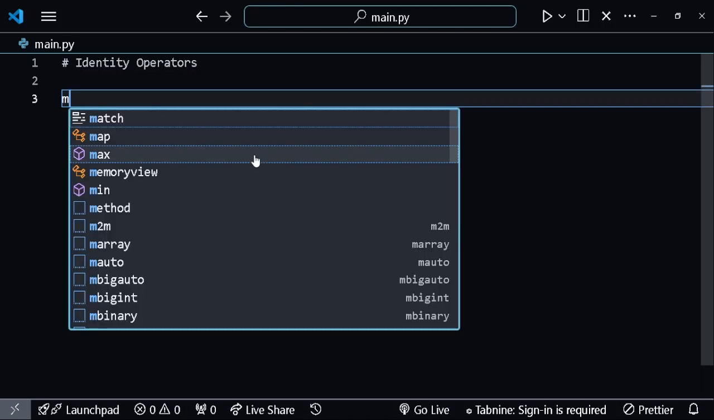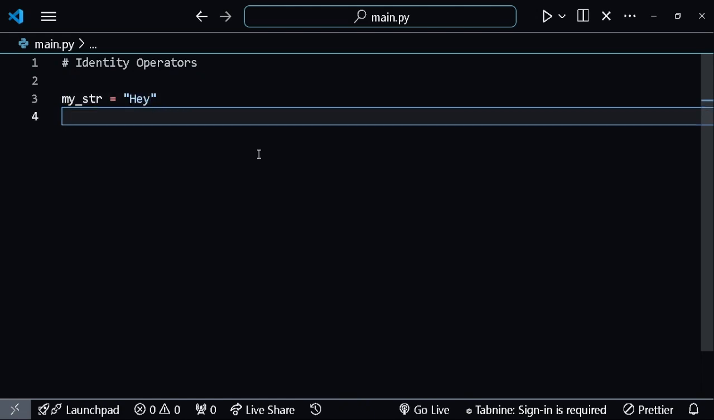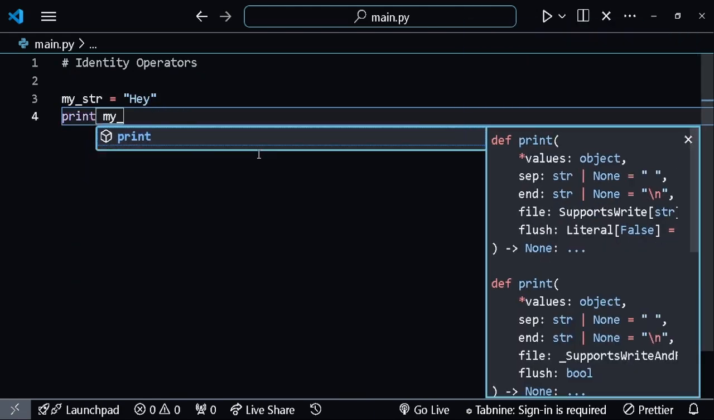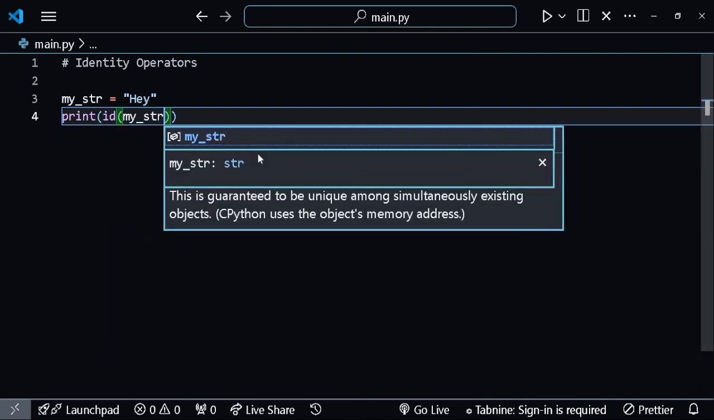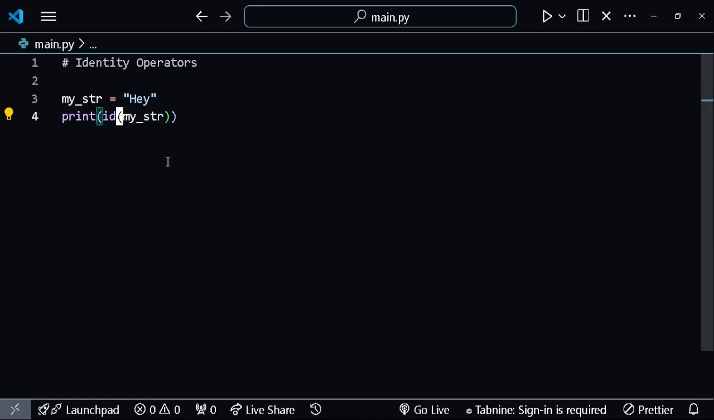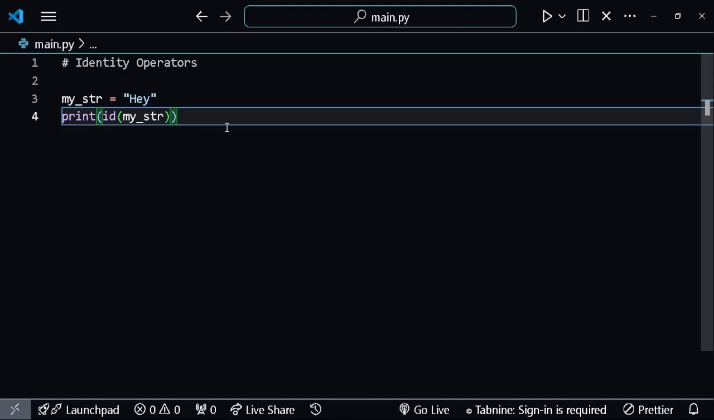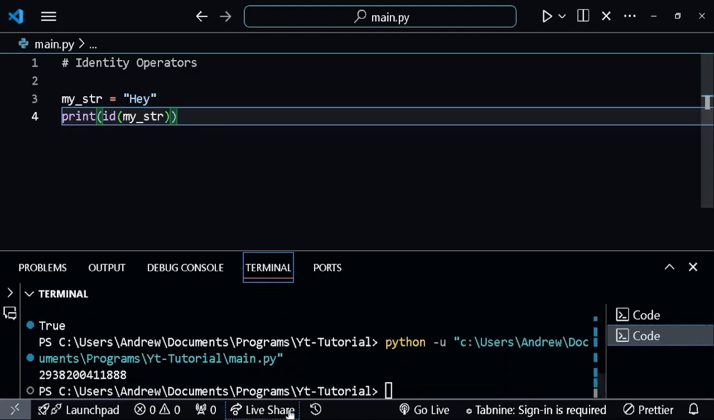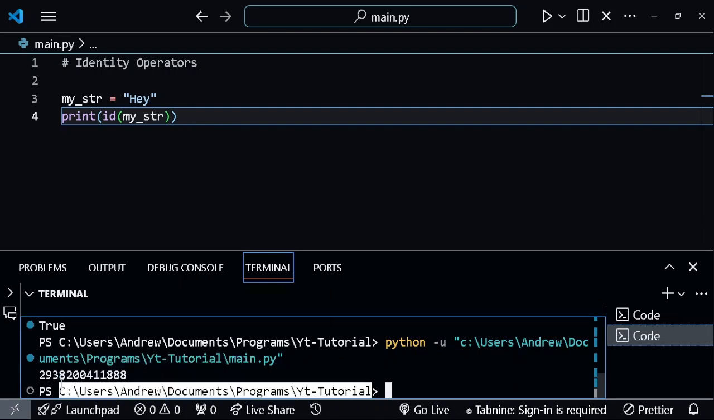So let's just say we have a variable called my string, and we just set it to A. We can go ahead and print out the ID of my string. Printing out the ID is simply done by writing id, followed by open and close parentheses, and putting the variable name in between those parentheses. If I go ahead and run this now, we can see that we get an ID, some numbers, and this is the ID of this variable. That's the ID of this object.